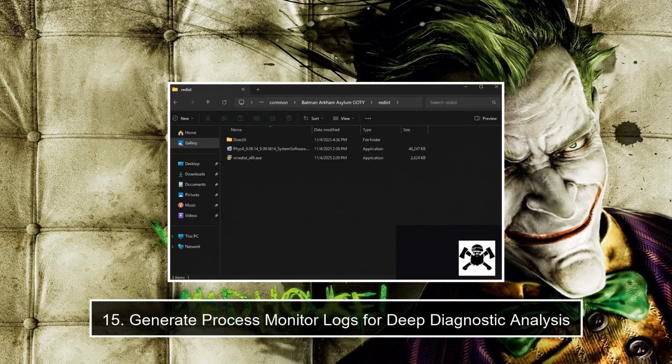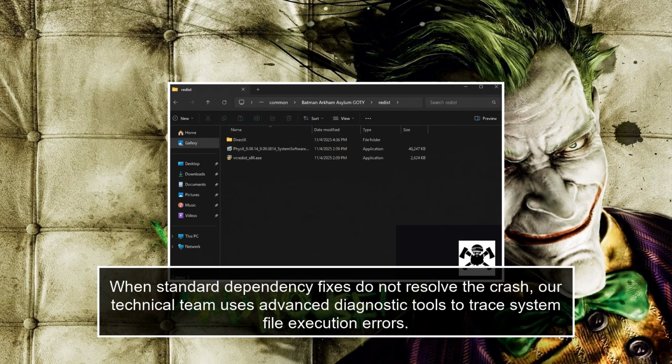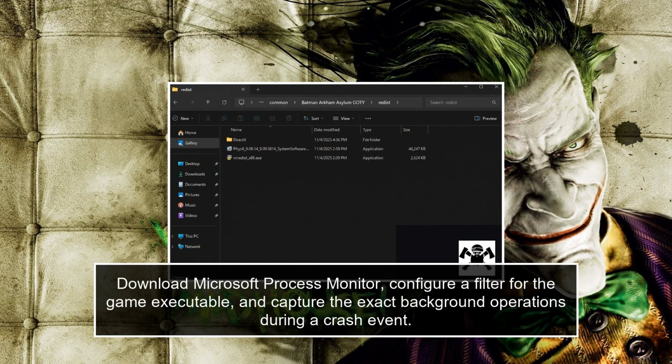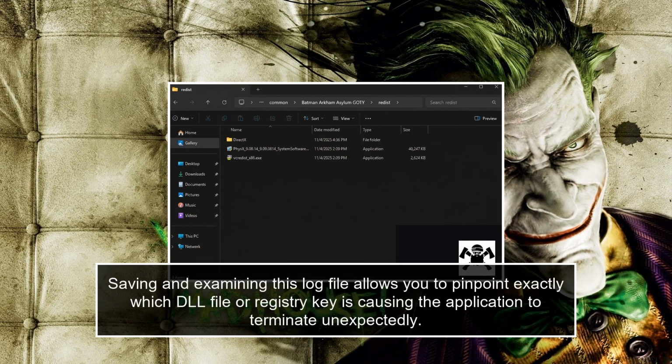15. Generate process monitor logs for deep diagnostic analysis. When standard dependency fixes do not resolve the crash, our technical team uses advanced diagnostic tools to trace system file execution errors. Download Microsoft Process Monitor, configure a filter for the game executable, and capture the exact background operations during a crash event. Saving and examining this log file allows you to pinpoint exactly which DLL file or registry key is causing the application to terminate unexpectedly.